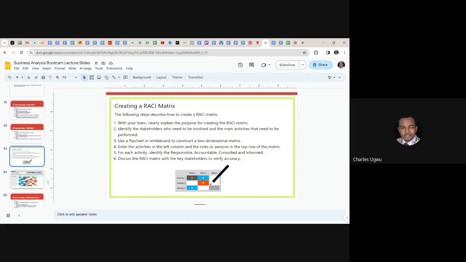So after identifying the stakeholders who need to be involved and the main activities that need to be performed, use a flip chart or a whiteboard to construct a two-dimensional matrix. That is, if you are doing it manually, you can use a board to draw it, which you can later transfer to a table. You can use a Word document to create a table to do it. You can use a spreadsheet to create a table to do it. You need not use a flip chart.